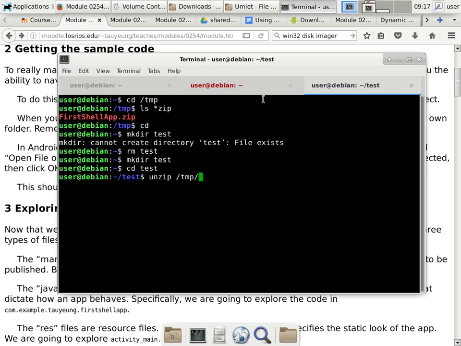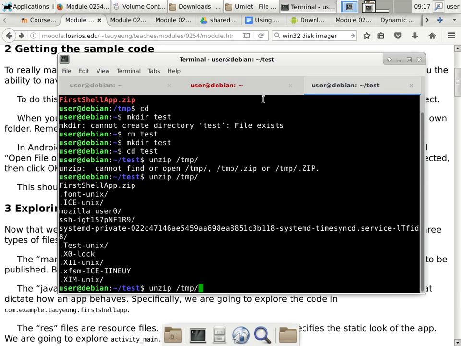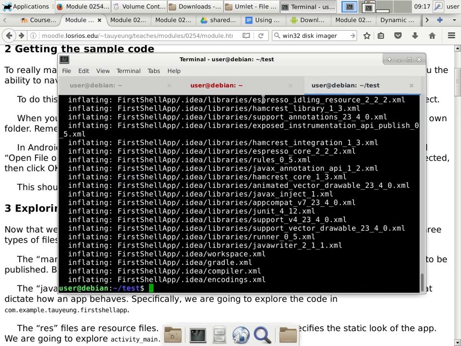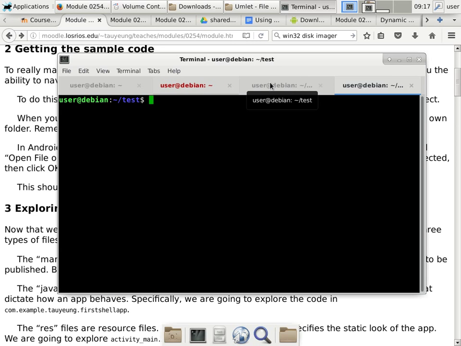This file is called, let's see, what's the name of that? First shell app. There we go. So the unzip will just unzip all the files, and the next thing we'll do is to start up Android Studio. So we go for Android Studio bin studio.sh. This is what you need to do in Linux, but in Windows you don't have to do this.